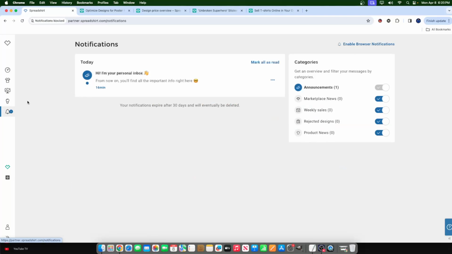And then finally here is the notifications section. So if a design was rejected or any kind of new sales or anything like that, it's all going to appear here in your notifications.